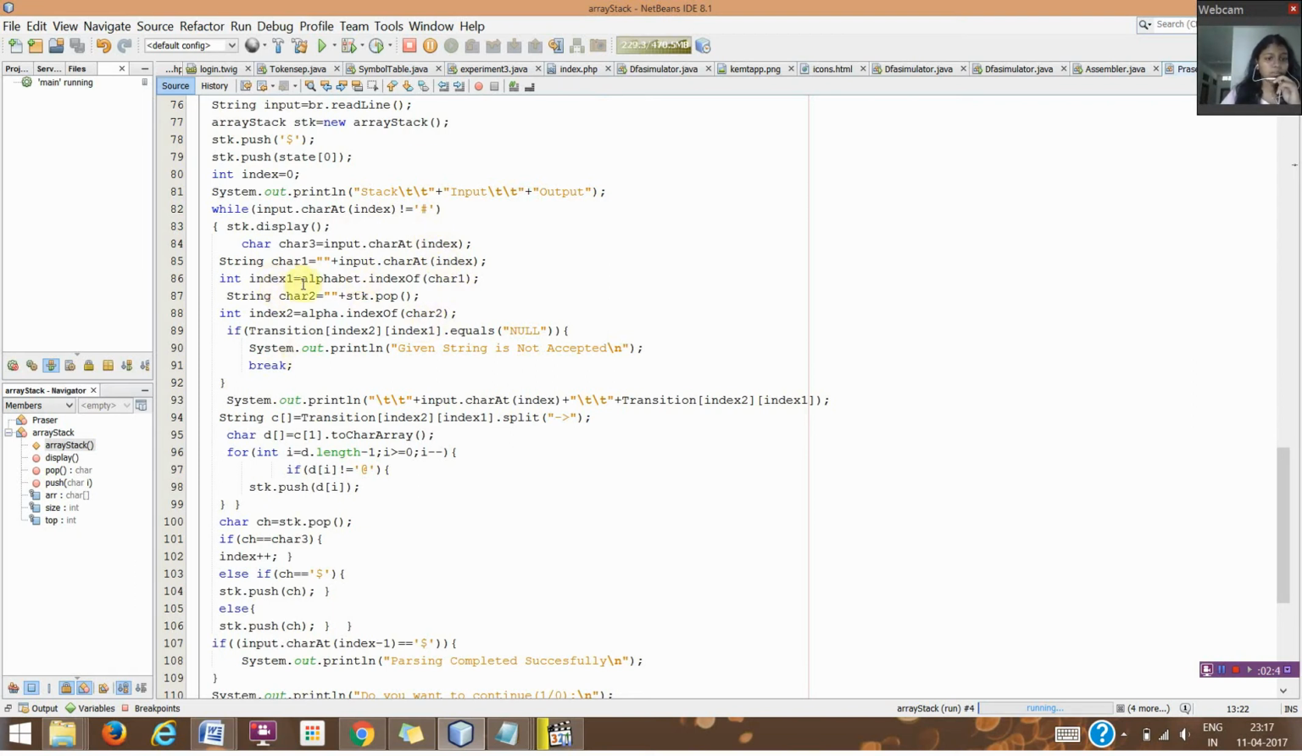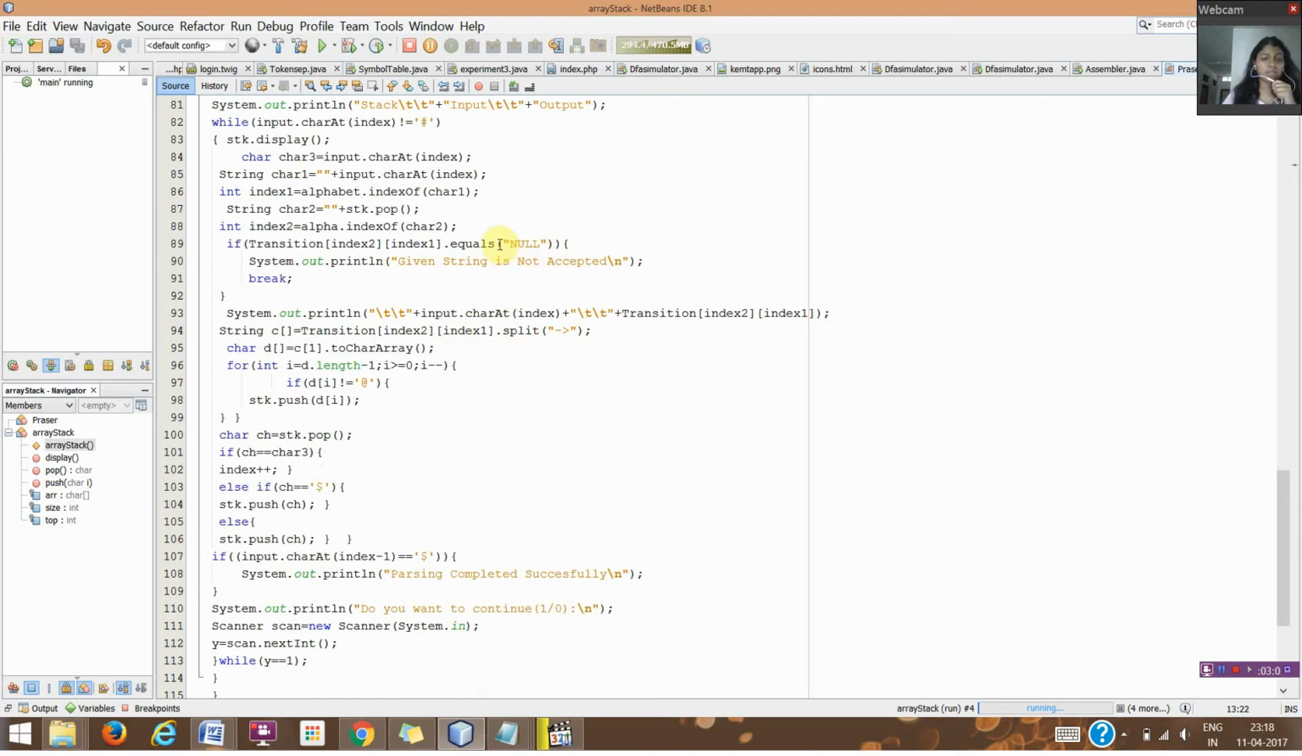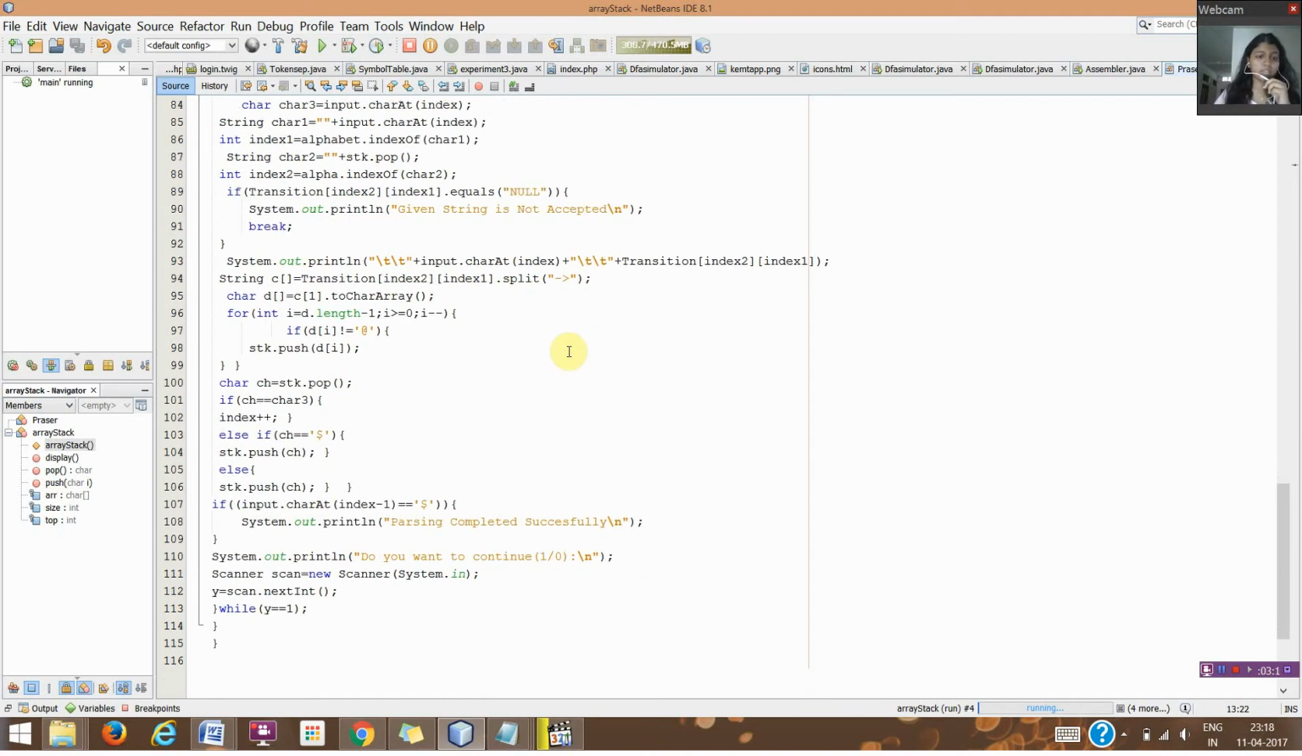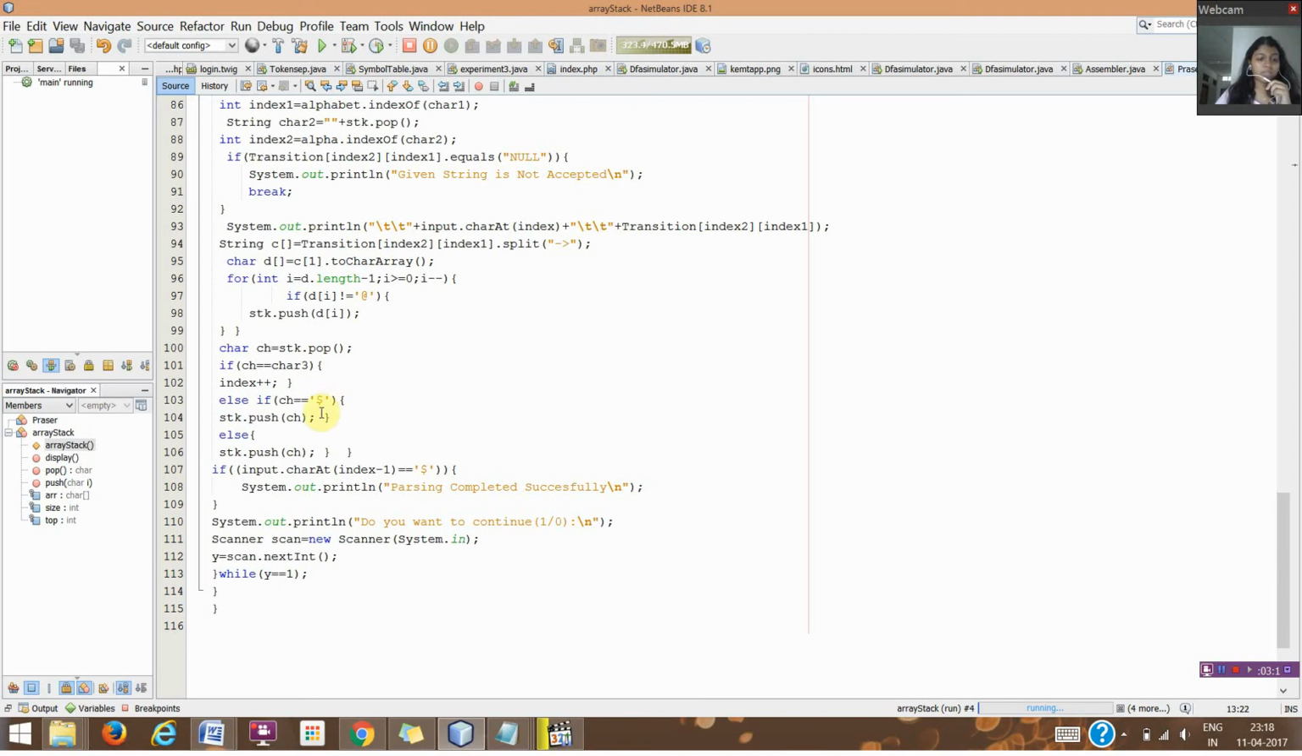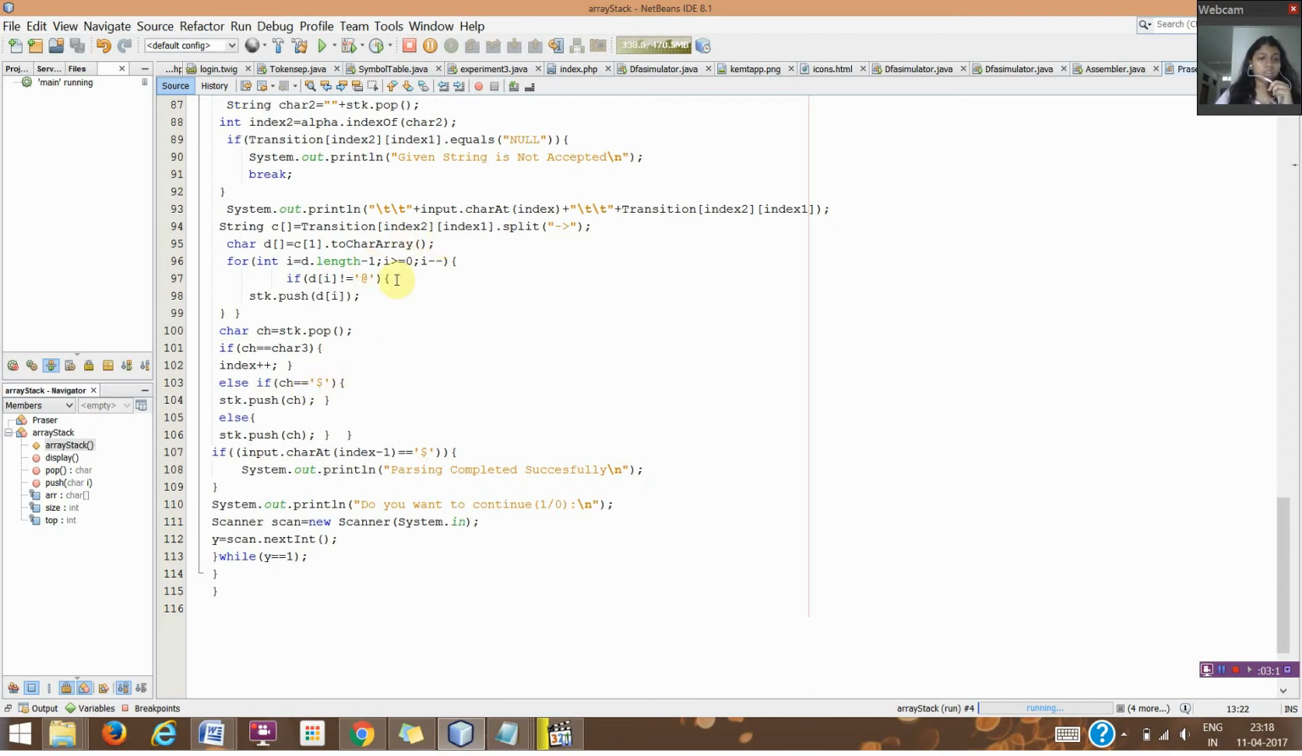If the alphabet and the index in index 1, character 1 is entered, then inside character 2 the value will be stored. Basically the idea is that if you get two characters which are similar to each other, then you just pop it, otherwise you keep pushing it in. Finally, if it ends as null, then you can say that the string is not accepted. In order for the string to be accepted, finally the end of the stack should contain the dollar symbol. This is done again using another for loop.